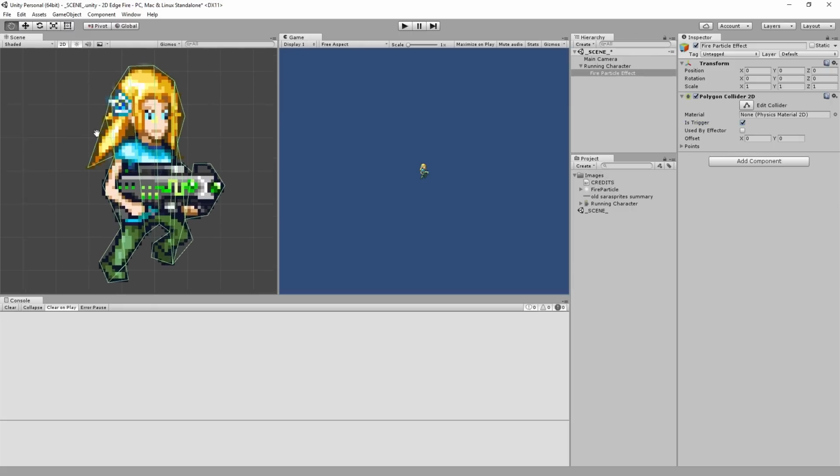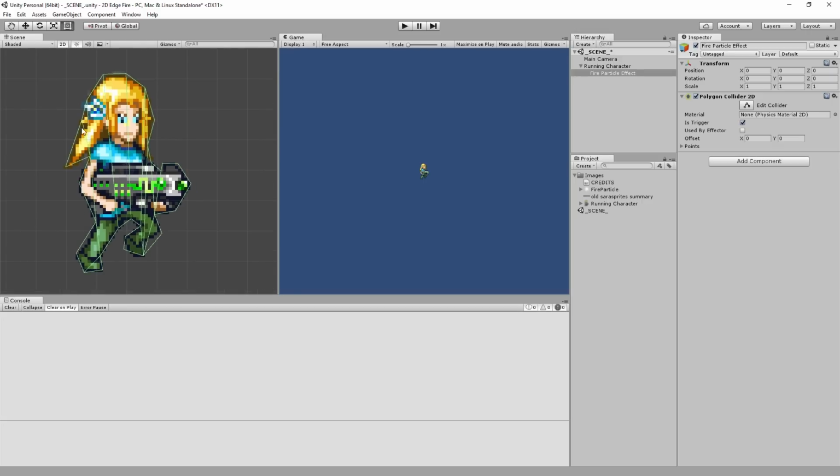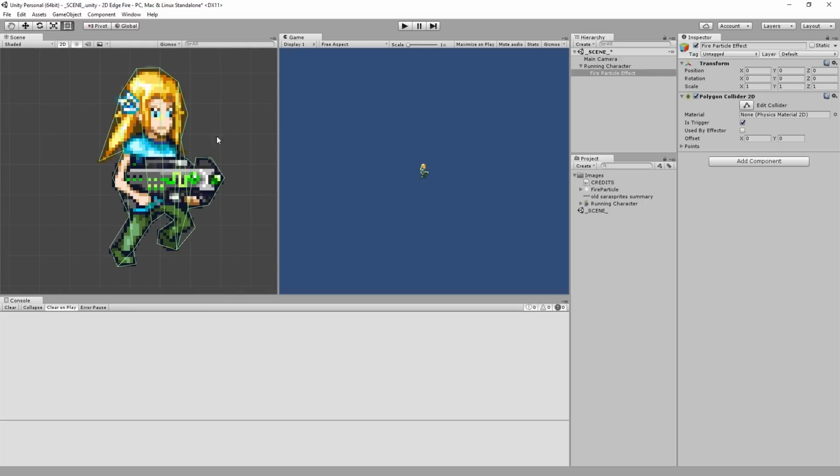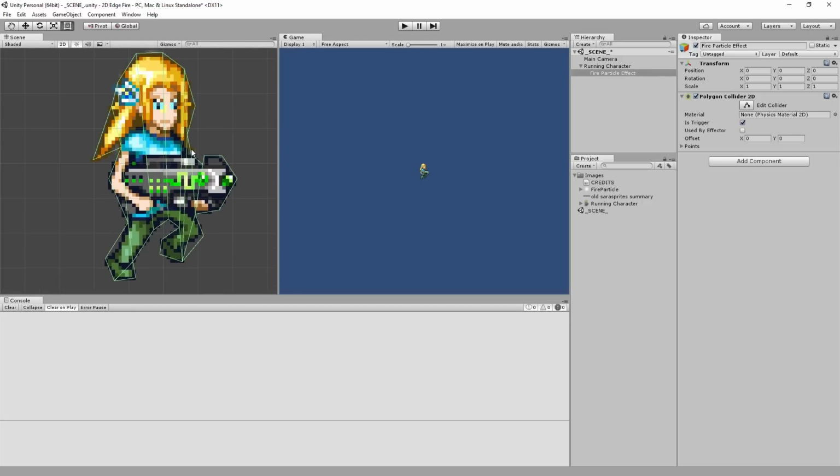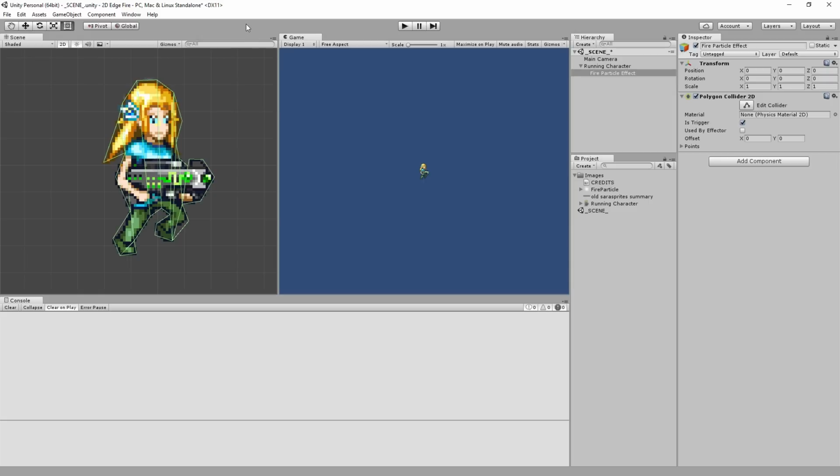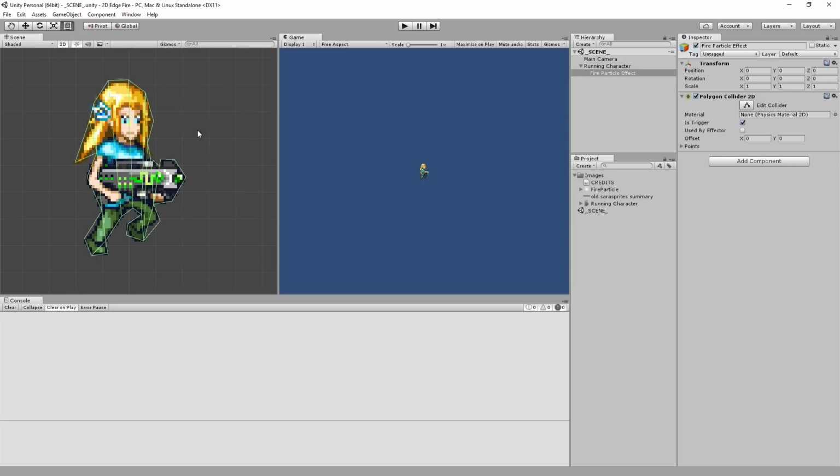We're just happy at this point that we've got a good polygon collider around our character that's going to fit the edges relatively well. All right, so that is part one of our little job over here. We've got that. Part two is going to be to create our particle system.